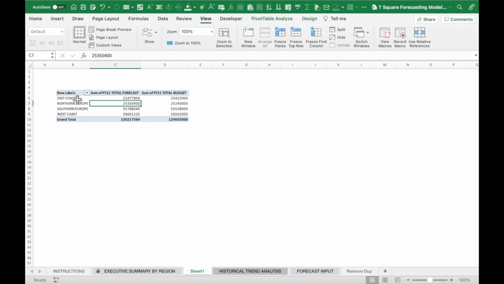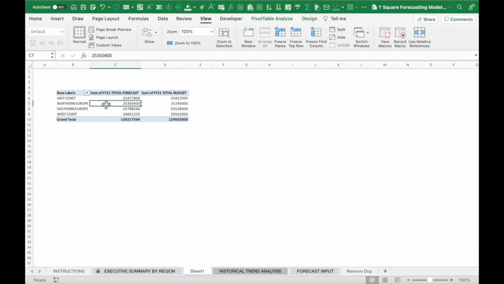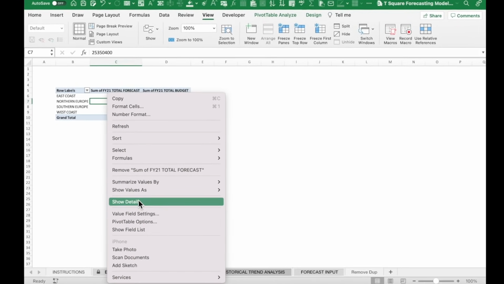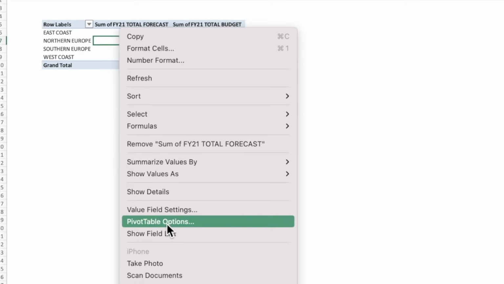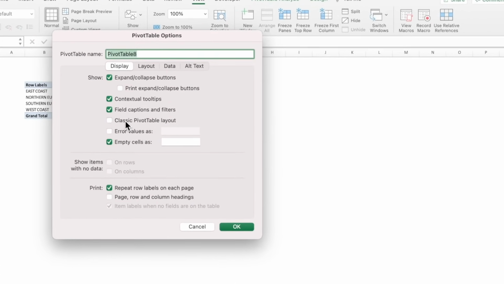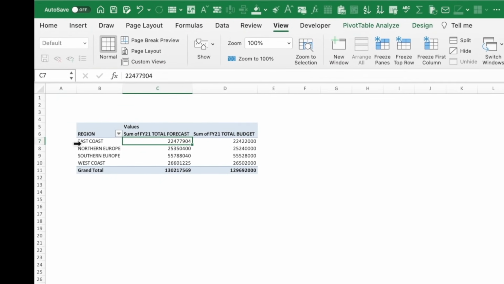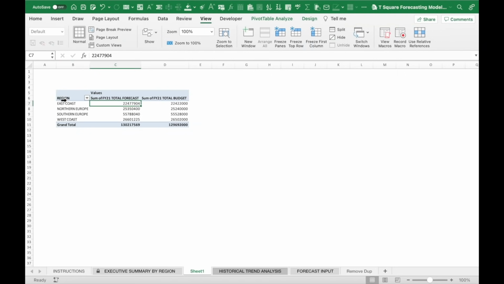So the first formatting that I would like to do is to make this a classic view. This way I will see a field name of region on that cell there, which currently shows row labels. So to make this a classic view pivot table, I will right click within the pivot table and select pivot table options. And here is the option for classic pivot table layout. Check it and click OK. And that will give that cell a proper name, which is region.